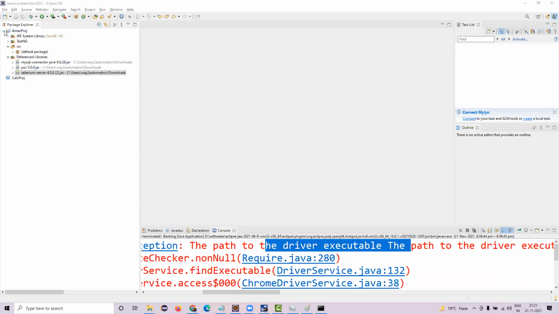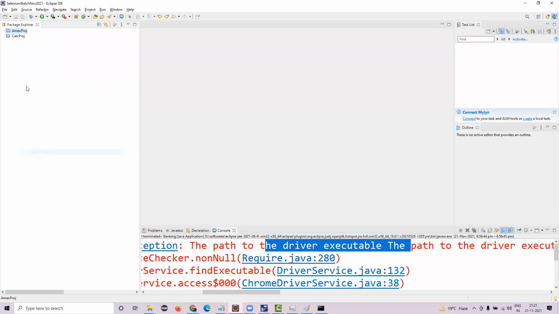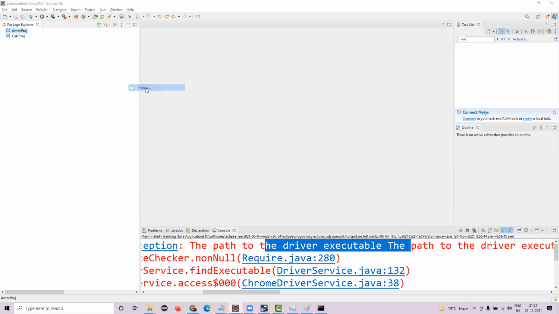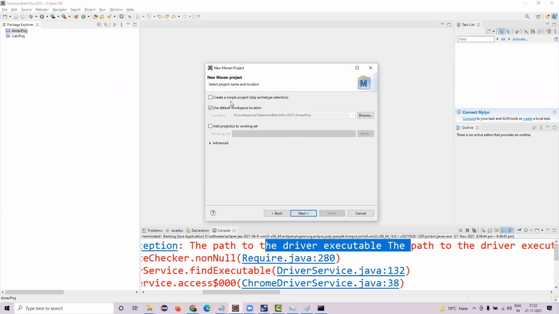So I'm going to close this project now, and the way we'll be creating a new project is by right-clicking and saying New. Don't click on Java project, click on Project. And here you're going to find Maven. Maven comes inbuilt in Eclipse. If you expand it, you're going to see Maven Project. Click on Next and check Create a simple project.